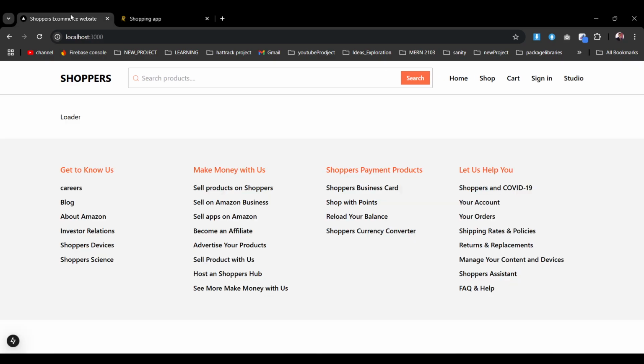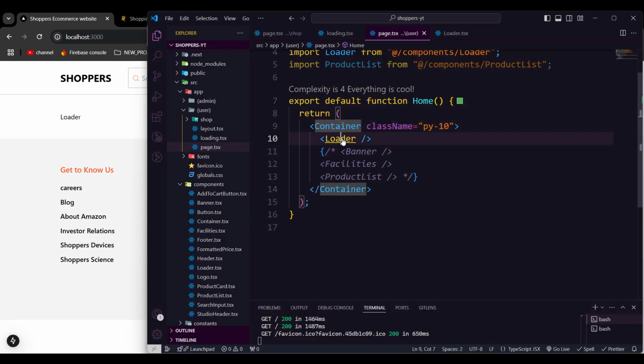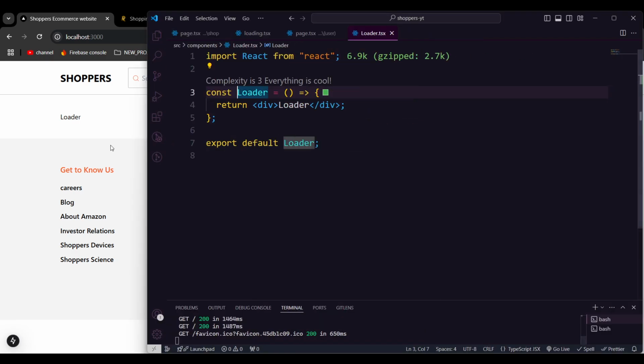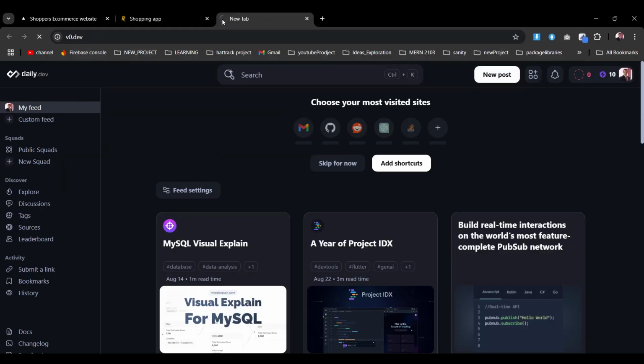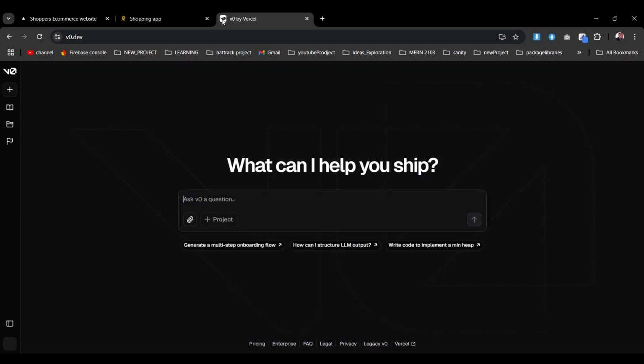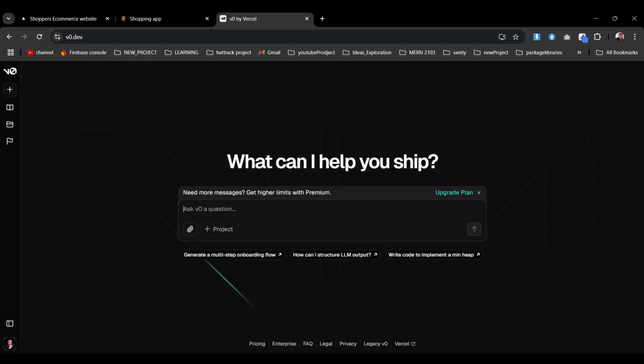So you should be able to see our loader. So now let's create that loader dynamically so that it can go in a unique way. There is a very good extension, which is v0.dev. You can just go and combine a loader here. From that you can just create a loader.